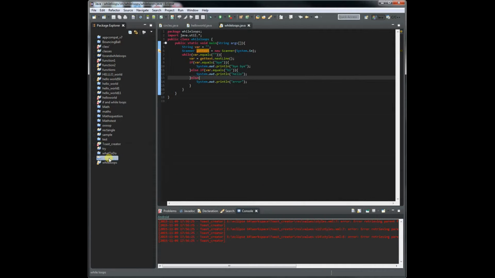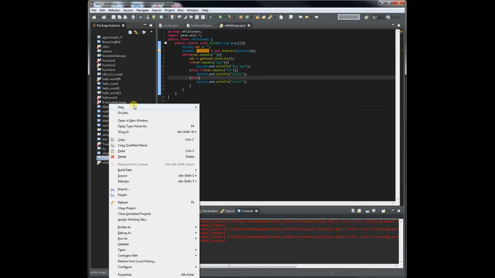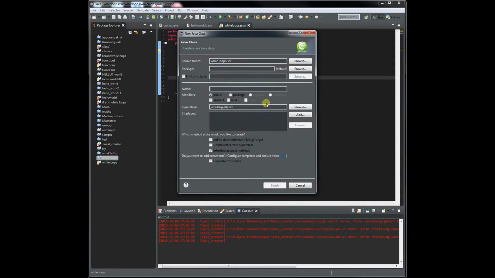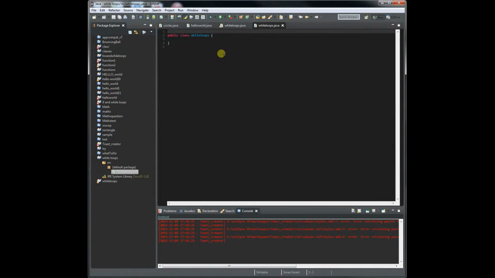And now in while loops we just right click, click new, and then go into class. We then again can name it whatever we want. I'm going to call mine while loops. Oh, no spaces. Just click finish, and that's all done.